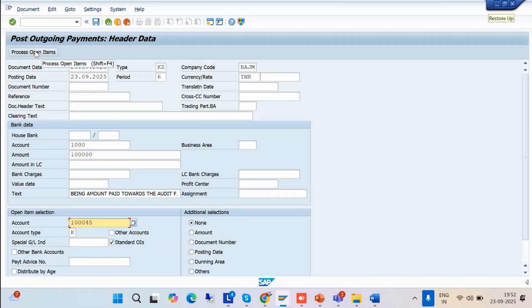Why are we processing open items? We are doing the payment against the invoice. The open item is there; that open item we have entered as a vendor invoice. Against that open item we are doing the payment, and we have given the payment details, like bank details and supplier details, and how much amount. So we are telling the system to process the open item. Against that invoice we are doing the payment. Just click on process open item.